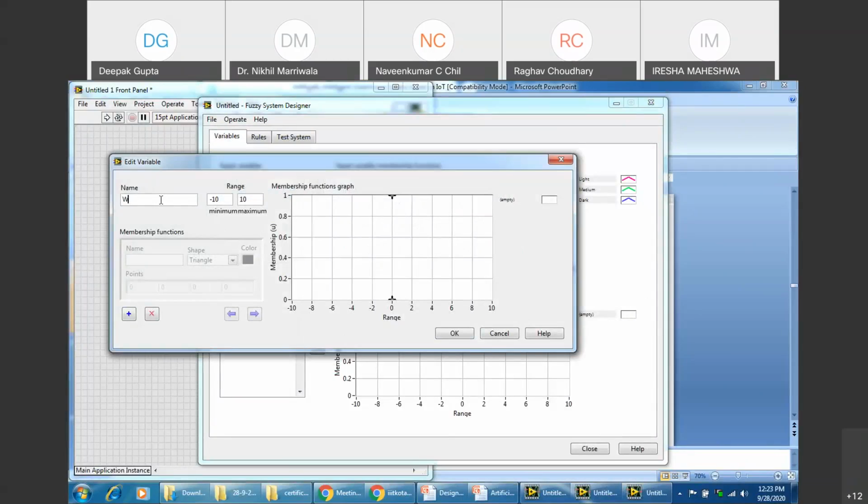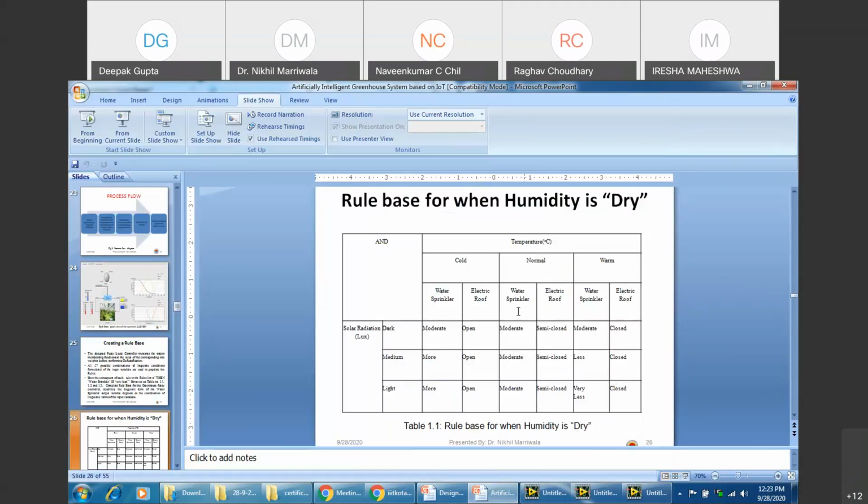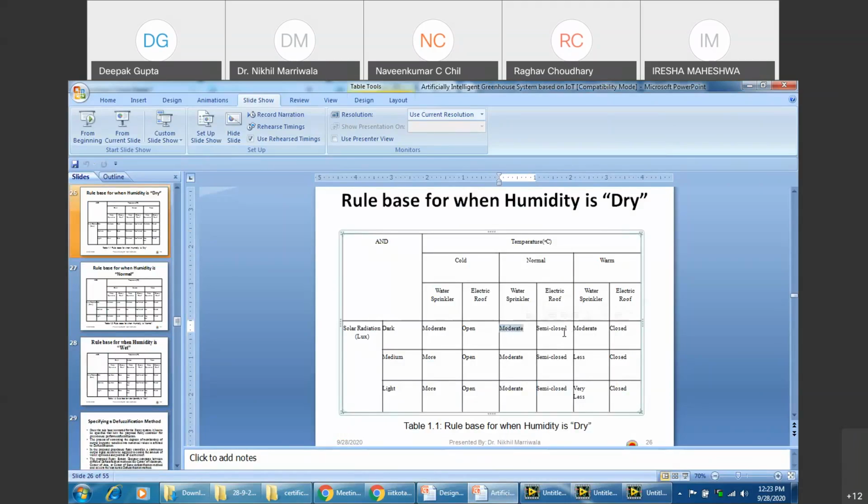So, there are two types of output variables. One is the water sprinkler. Again, the range can be specified by you people. Say I use it from 0 to 100. What range should I give it? We need to move back to the chart. Water sprinkler can be either moderate, semi-closed, closed, and you can use open also, but you can take 3. Semi-closed is for the electric roof. You can use it for the water sprinkler also, not an issue.